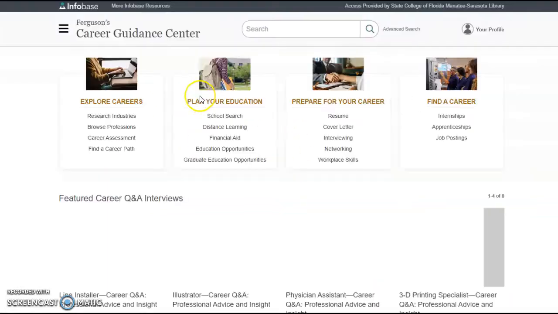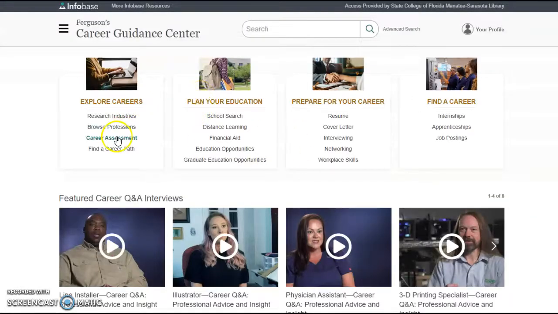So we're going to click on that. It will prompt you to log in the first time using your MySCF login. So the Career Guidance Center, you can research different industries, you can look at different types of educational access. There are different ways that you can plan for your career. It gives you courses on resume writing, cover letter writing, your networking, and then you can look at job postings through this database as well. But this is a good place to start looking at professions.